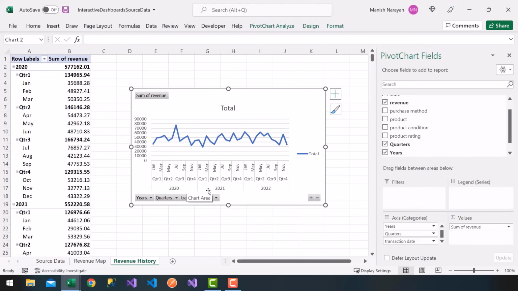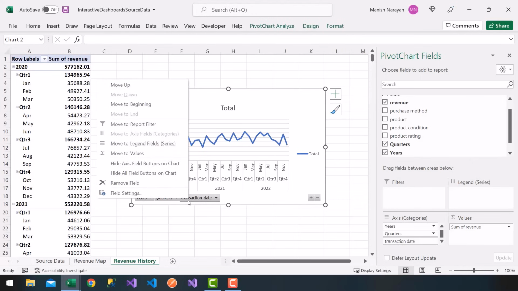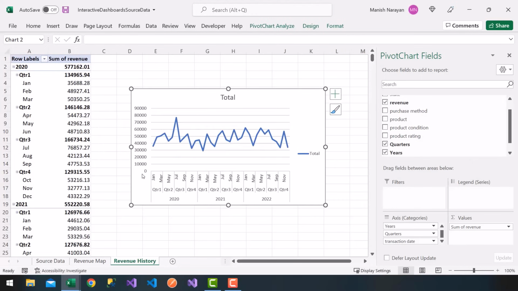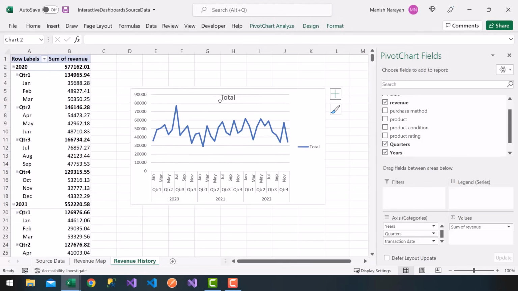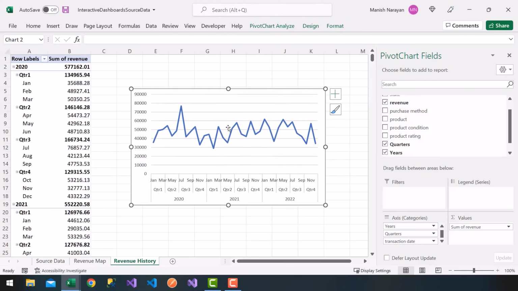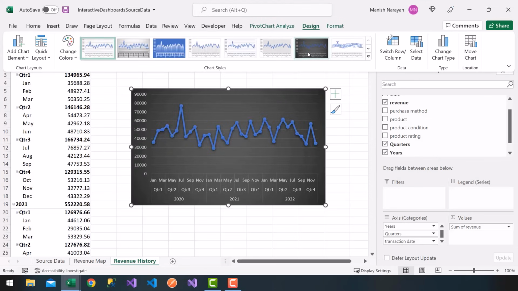The first step is to right click your chart over the buttons here and hide all field buttons on chart. I'm going to click on the total, delete the total. And I can click on this label, delete that. So now I have a nice clean chart. I'm going to go ahead and choose design in the top right. Let's choose this one.